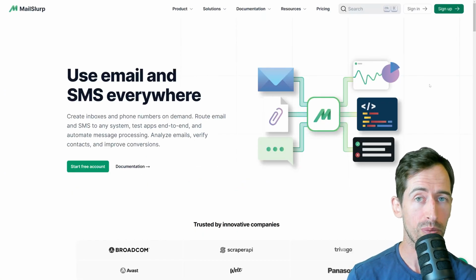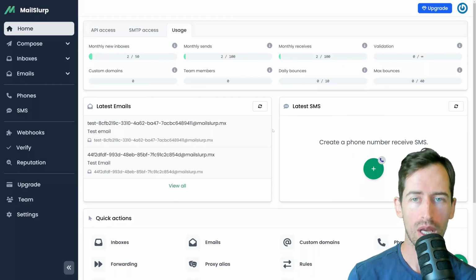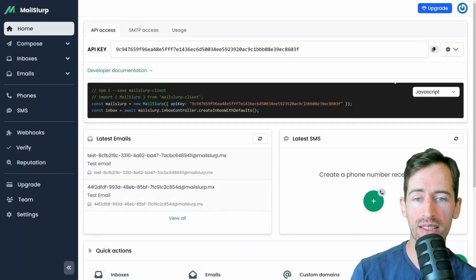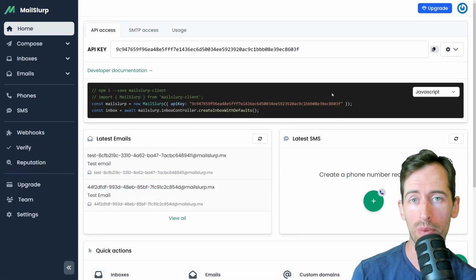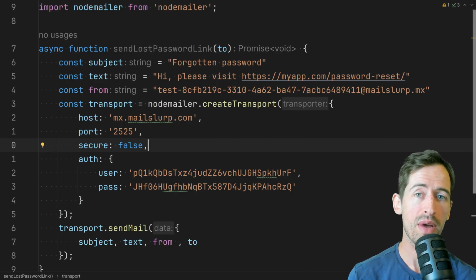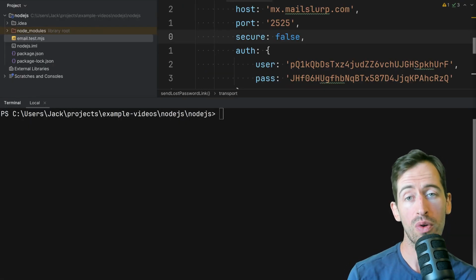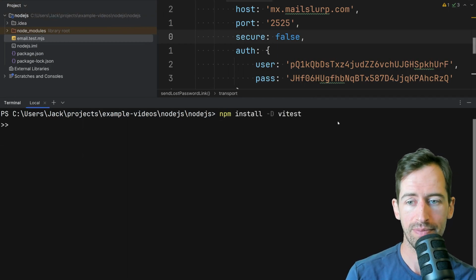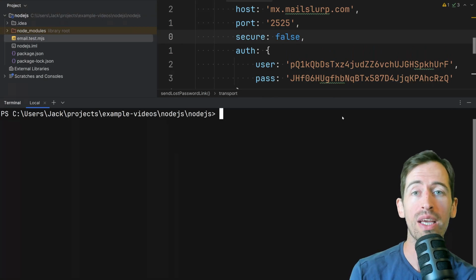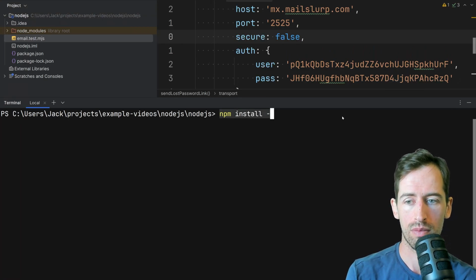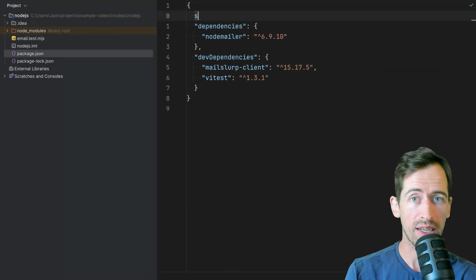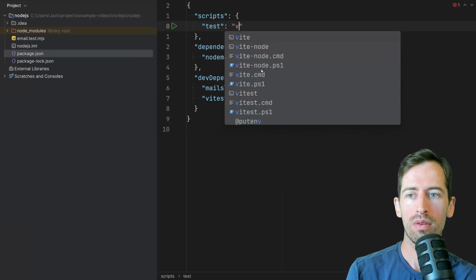So if I go to mailslurp.com and sign up for a free account, I'm presented with an email testing dashboard. If I click on API access, I can see some JavaScript code for integrating MailSlurp into my tests. So for this example, let's simply copy this code and then use a test email API to test this function. Okay, so I'm going to use Vitest to test this application. So we'll simply add the package Vitest and include the MailSlurp client package so we can create email addresses. Great. In our package.json, we'll add a scripts and add test by test.